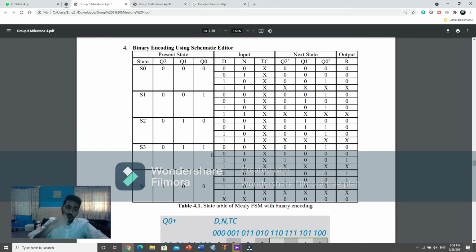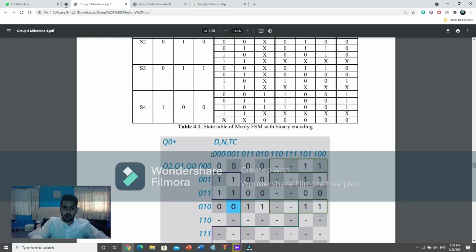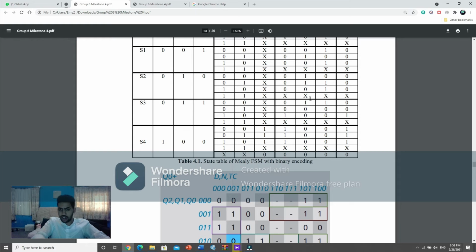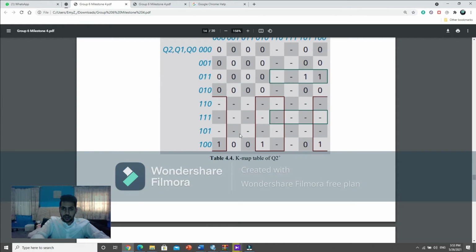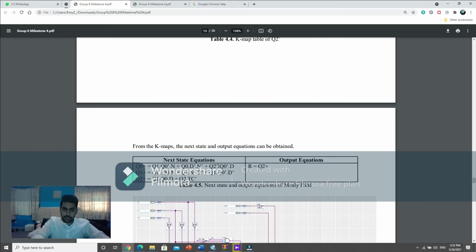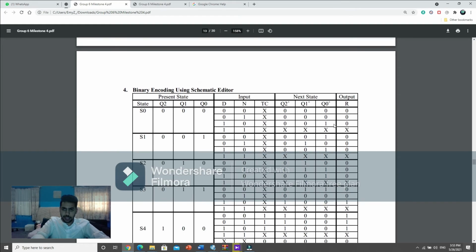The doctor taught us 2 ways. We can use a K-map, which will take a lot of time, or we can do it using our minds, which will take way less time. Because it's a project, we did it in a K-map just to be sure, but you can take it the way you want. Using the K-map, we got the next state equation, which is this.